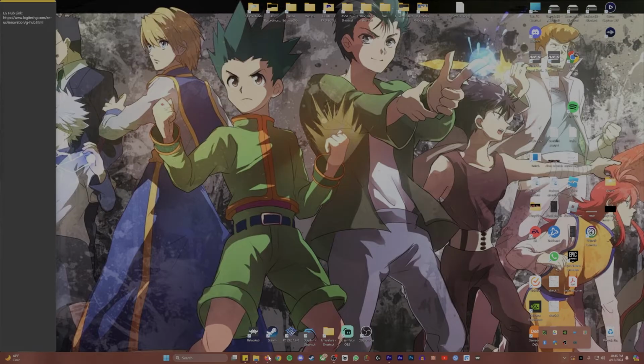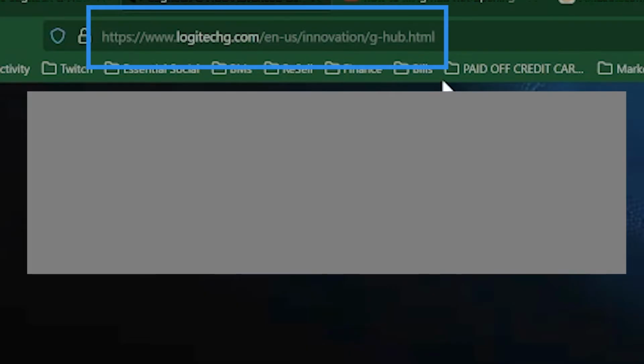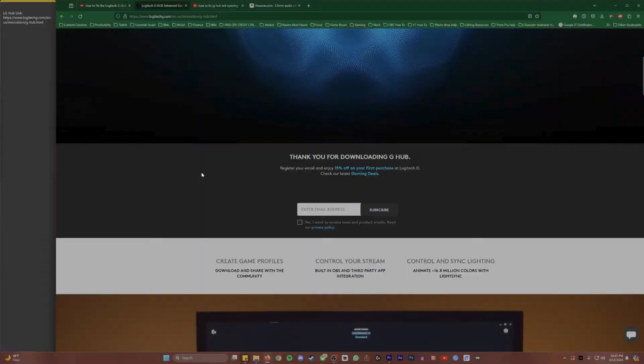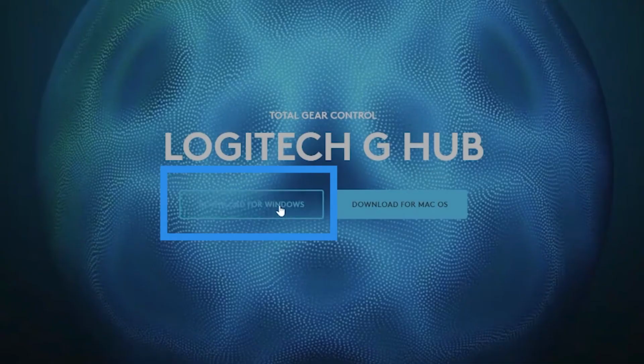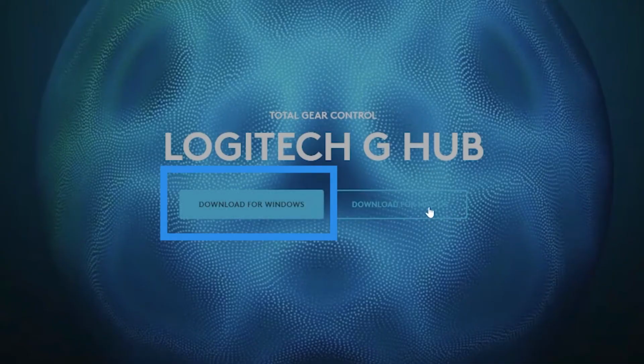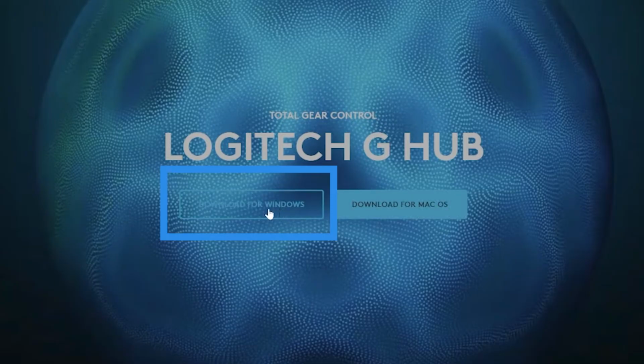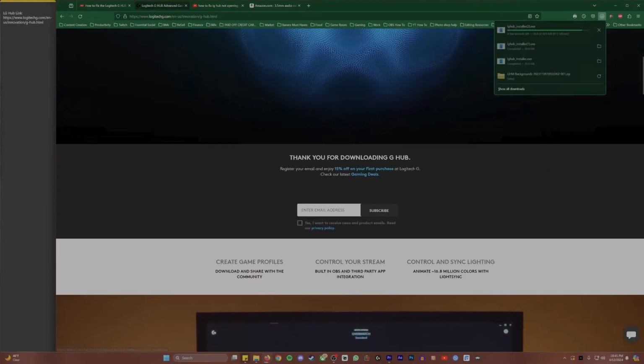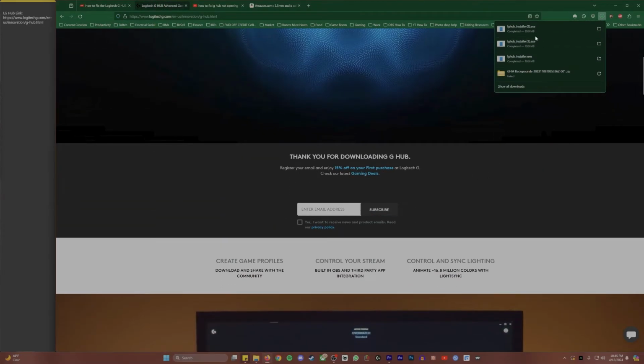So you open up a browser, head to this link. I have it in the description. And then you download it. I'm not doing this on a Mac. I'm doing this on Windows 11, so you download it for Windows. I already have it installed because I was recording this a bunch of times. Go ahead and install it.